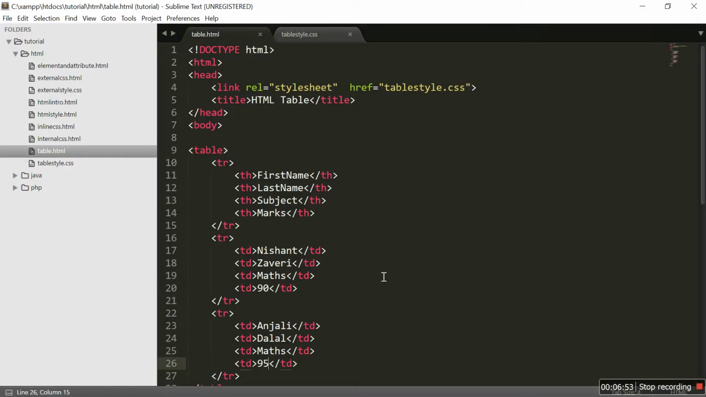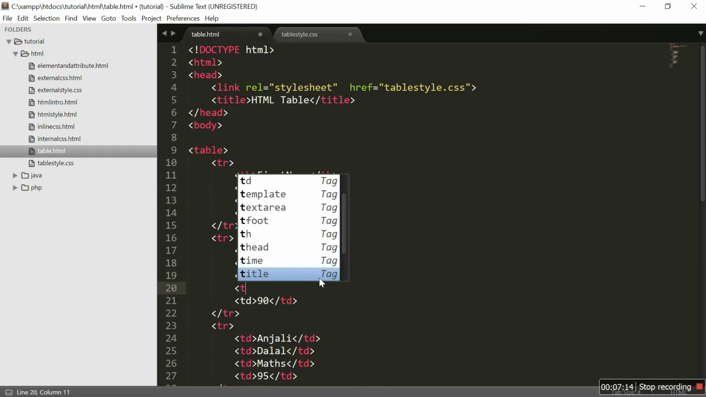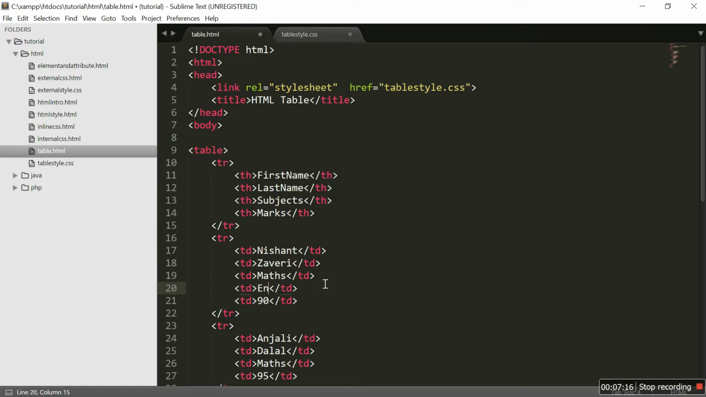So now let's check out what is colspan and what is rowspan. So to do that, we can define colspan inside th tag. So to do that, I am going to write it subjects. Instead of subject, I am going to write one more subject here, that is td English. One more subject here, td English.